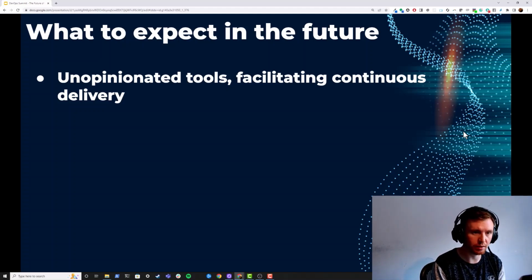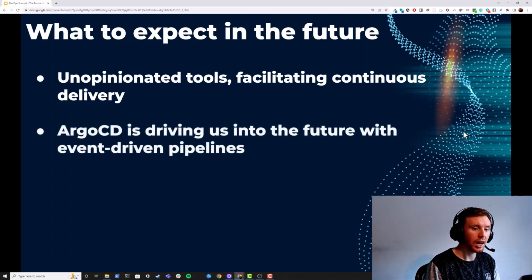For example, things like Flux and Argo, Tekton, Jenkins X. Argo CD is driving us into the future with event-driven pipelines. So right now, out of the box, you can pick up event-driven pipelines rather than traditional workflows or traditional pipelines, and you can start using that. That's called Argo Events, right? It's part of the Argo CD project. So I definitely recommend you take a look at that.